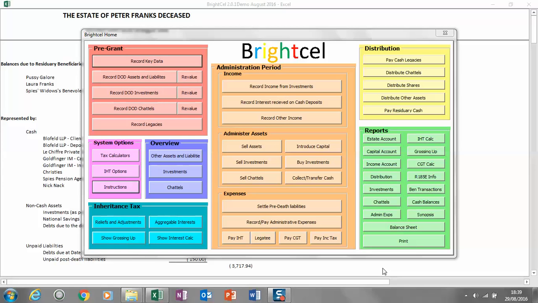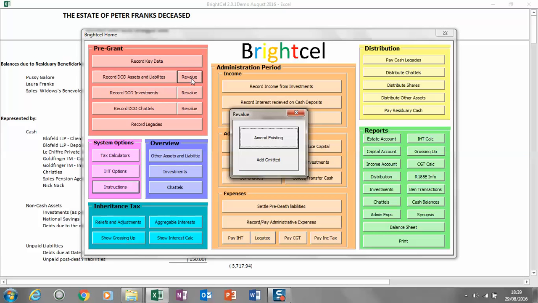What happens if the revenue argue that we've misvalued an asset, or indeed we find more assets which we want to include which weren't originally included in an IHT return? That's where these revalue buttons come in. Let's assume for a moment that we want to revalue one of the assets. Now, as you can see, you can either add one which has been omitted, but what I want to do here is amend an existing one.